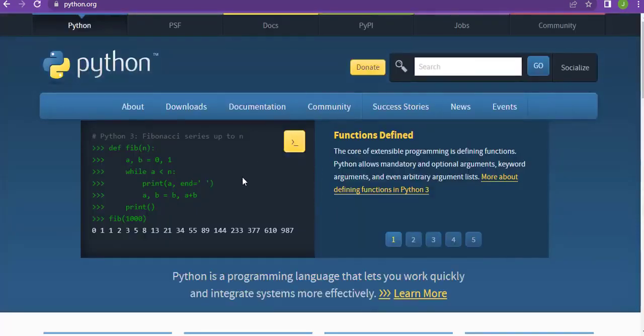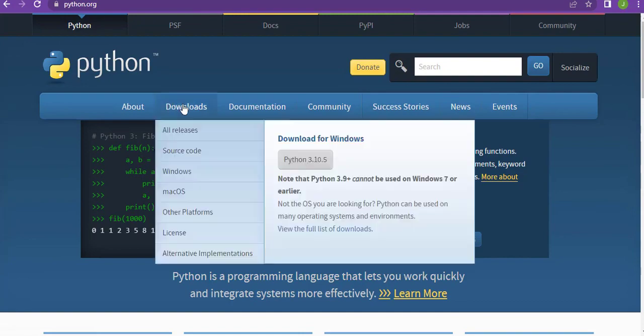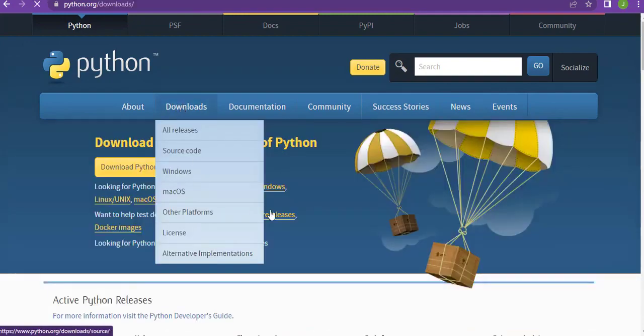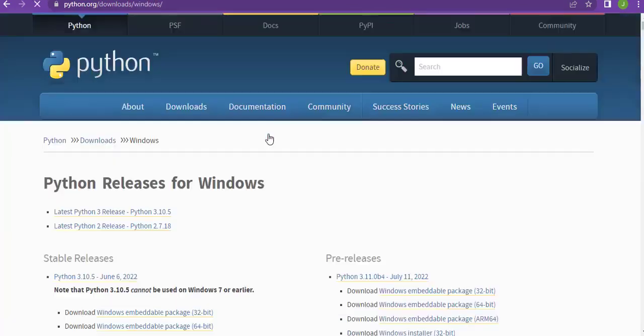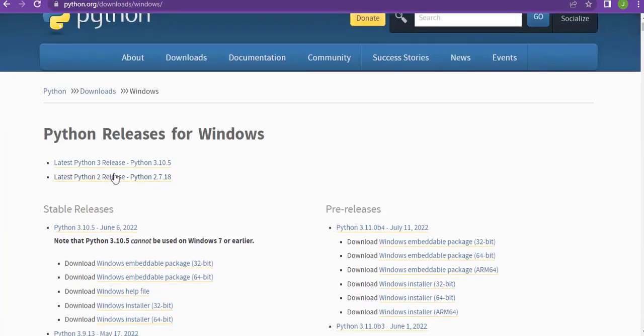When you go to Python, you go to downloads, and then you download Python for Windows. So this is it, Python for Windows. Or you can click here for Windows and download a different version. This is the latest version, 3.10.5. You can download this and install it on the machine, or the other way around, you can go to the Windows store, search for Python, then install it on the computer.